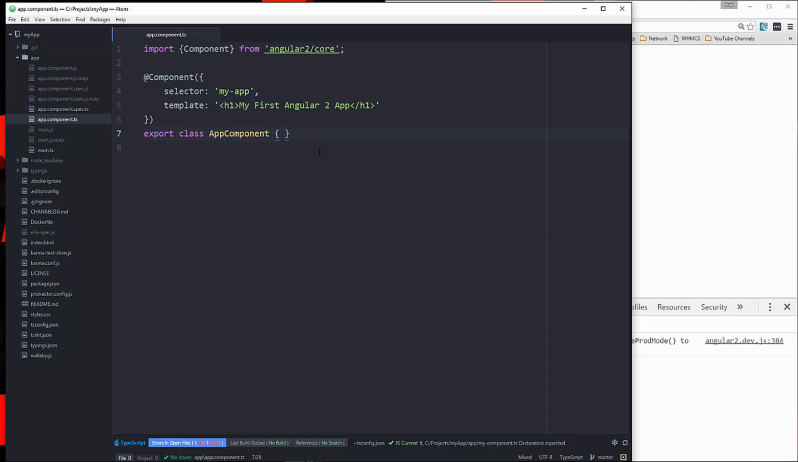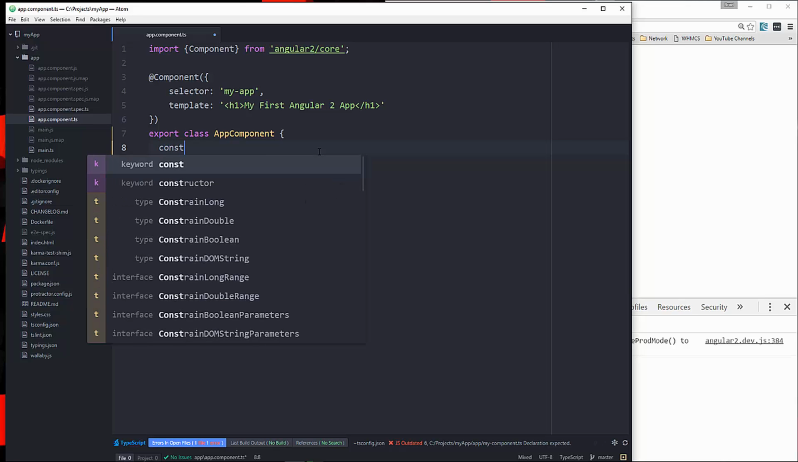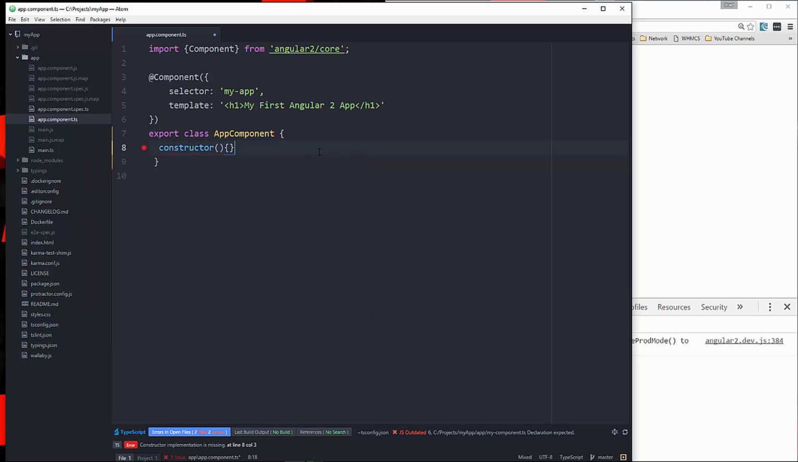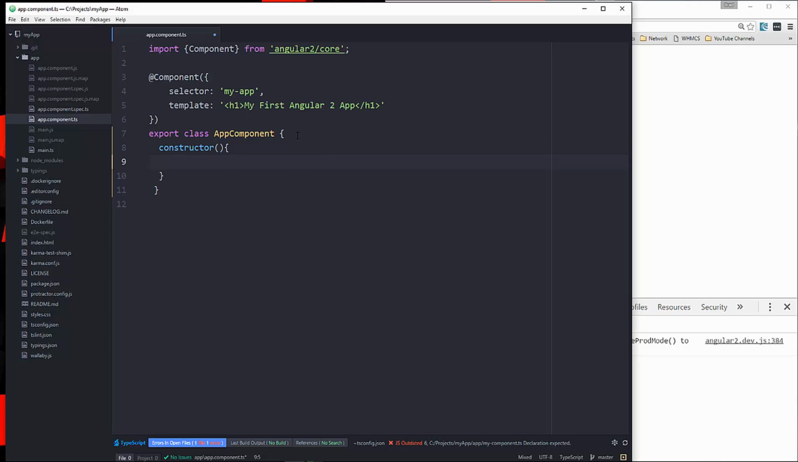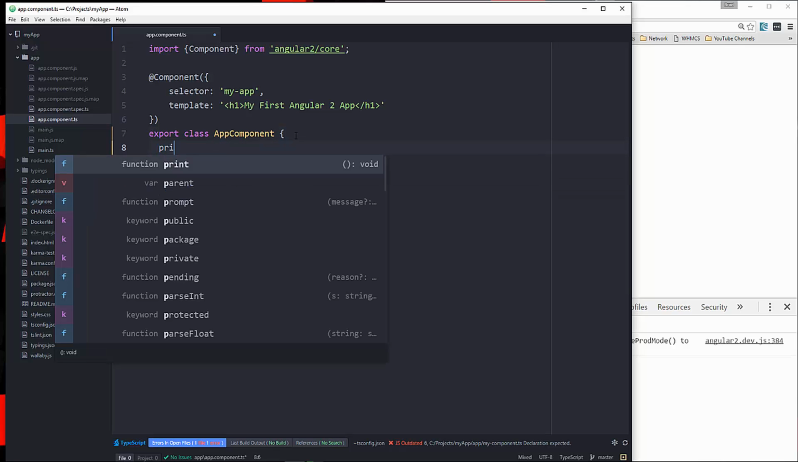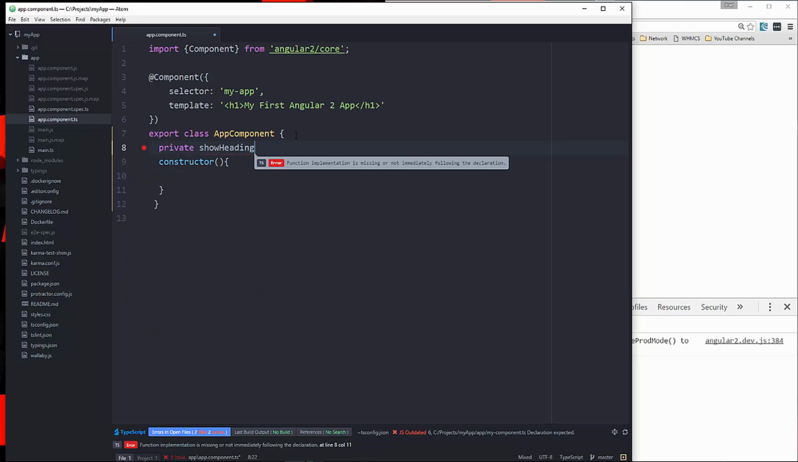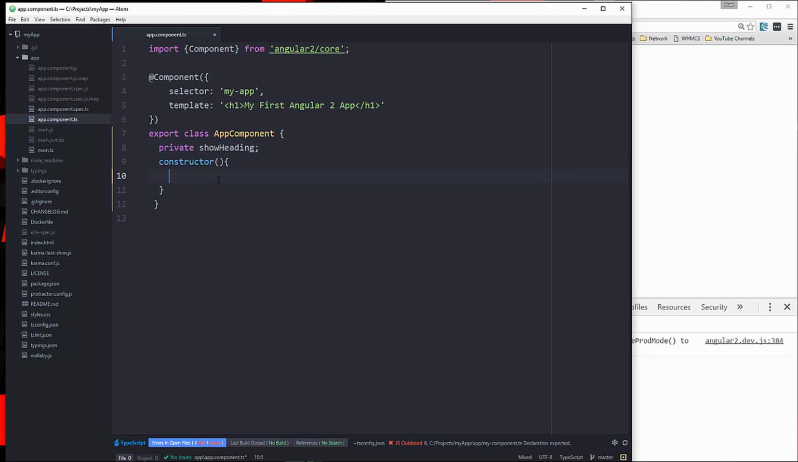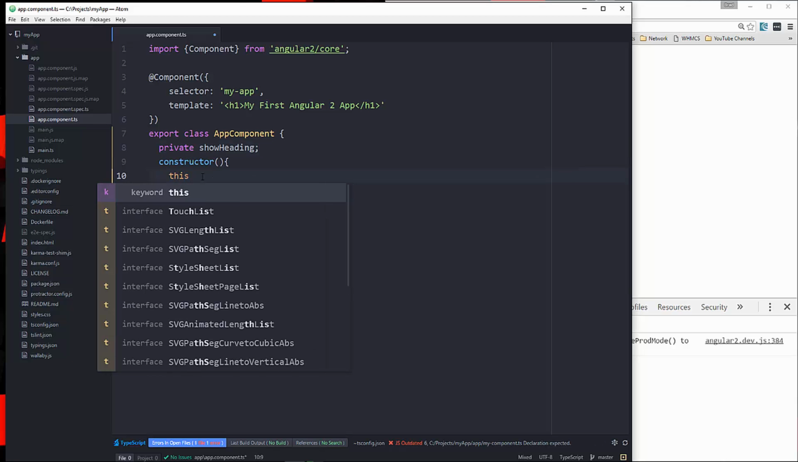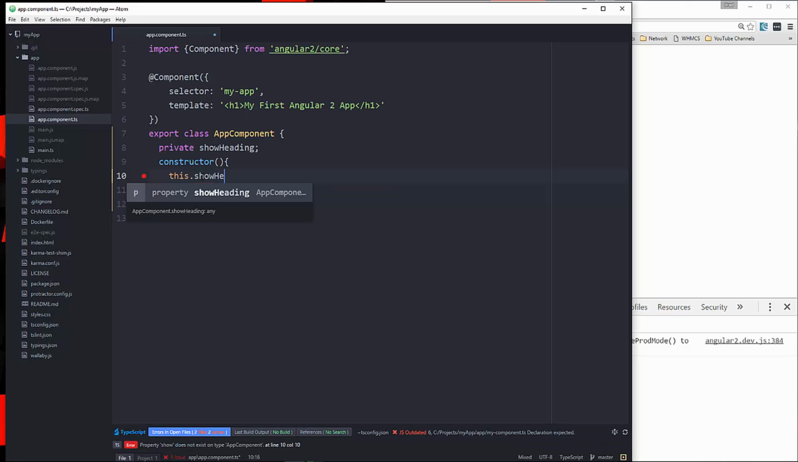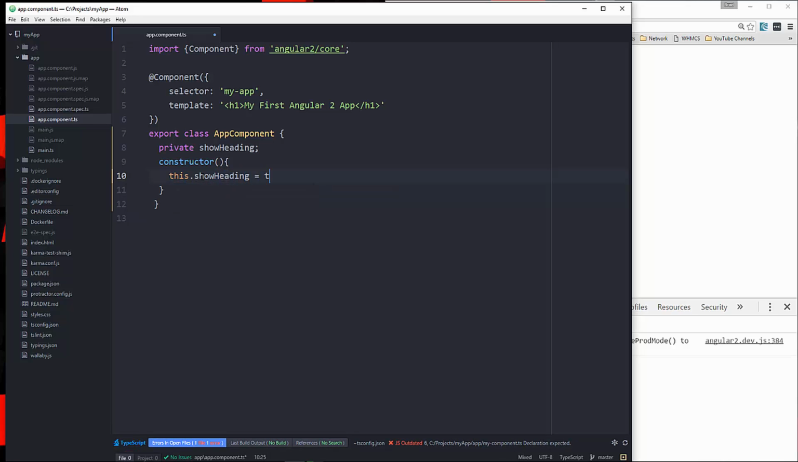And what we're going to do here is down in the class, let's create a constructor. Let's create a property, we'll say private, and we'll call this show heading. So show heading, and then here we'll say this.showHeading, set that to true.